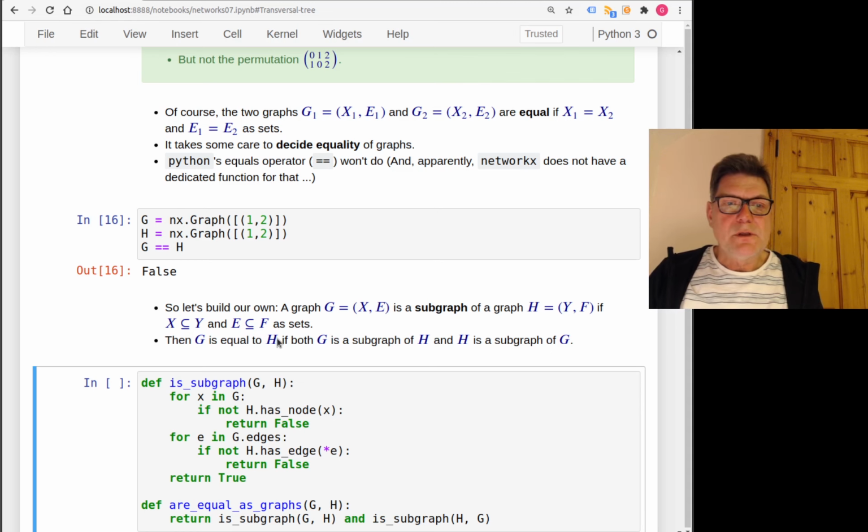And then the subgraph definition can be spelled out in Python as this test. Are all vertices of the G graph also nodes of the H graph? If one isn't, return false immediately. Are all edges of the G graph also edges of the H graph? If one isn't, return false immediately. If all tests go through, we return true.